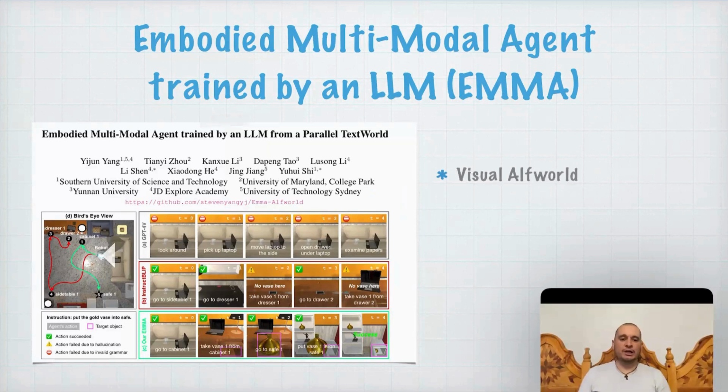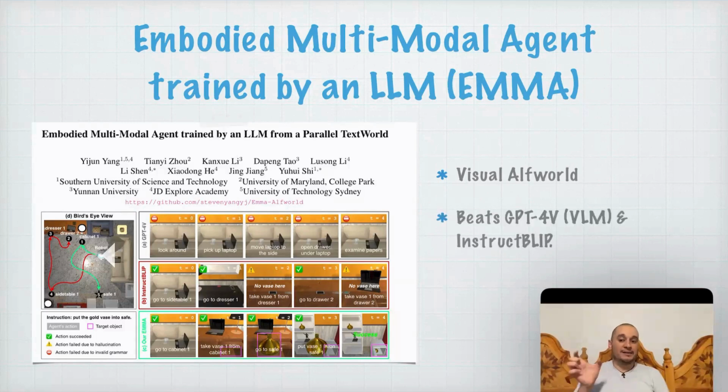By now, you may be familiar with visual ALFWorld. Well, actually, only with ALFWorld. This is a more challenging environment where instead of acting purely based on text, we have a visual environment. So they converted a text environment into a visual environment, making it more difficult to operate. This environment had very low accuracy for GPT-4V, a visual language model, InstructBLIP, and a fine-tuned visual model.